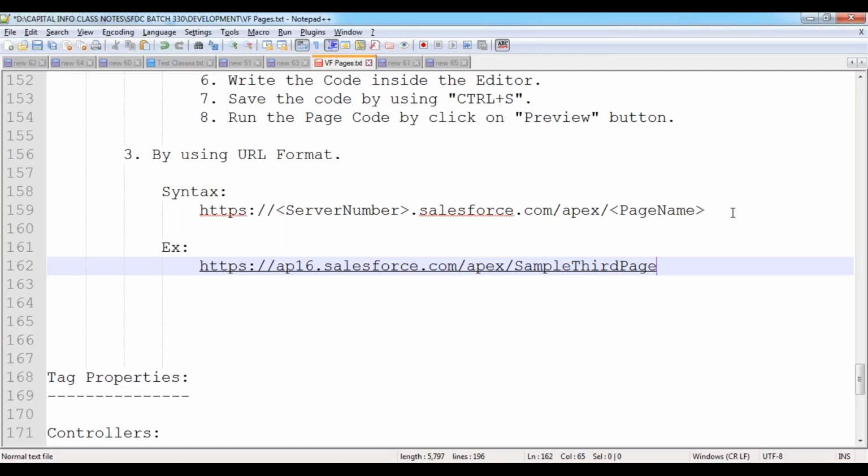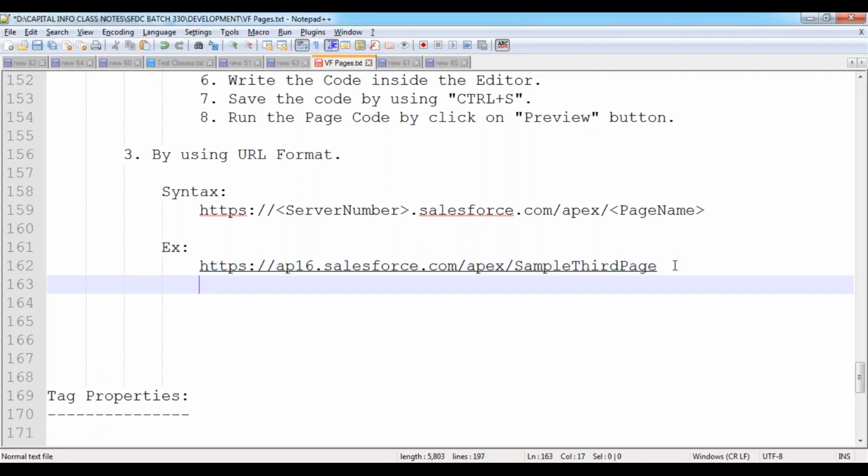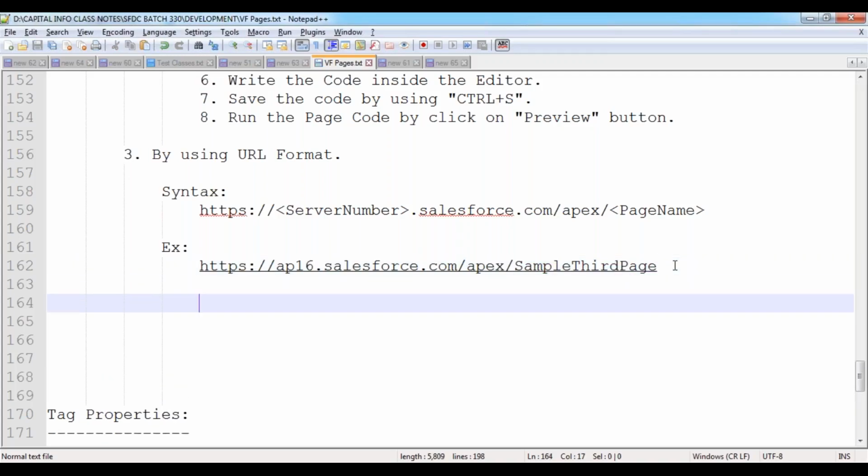But we can't create two Visualforce pages with the same name. The Visualforce page name should always be unique. That is the problem. Salesforce won't allow it. It maintains uniqueness between the page names. So now we are going to create this Visualforce page with the name sample third page. Press enter, and then it is going to provide the options to you.